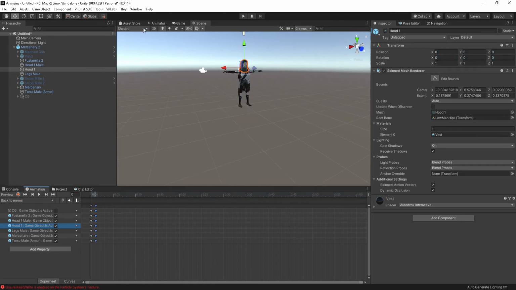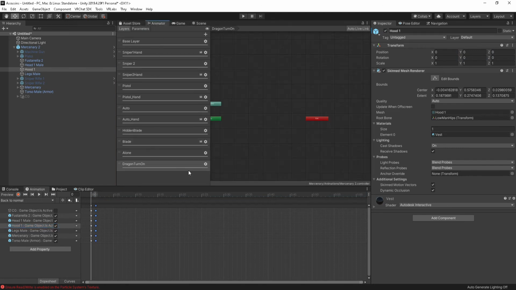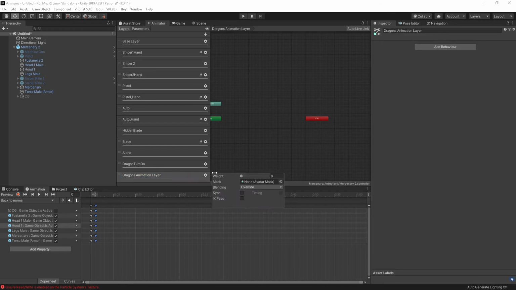So now we want to make the dragon's actual animation layer. Dragon's animation layer. Sorry if I'm very unprepared for this. I'm being honest, I don't know. I don't like recording with my voice, but I wanted to do this to help some people. So I'm completely unprepared.